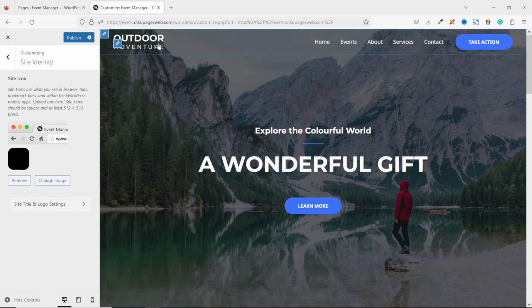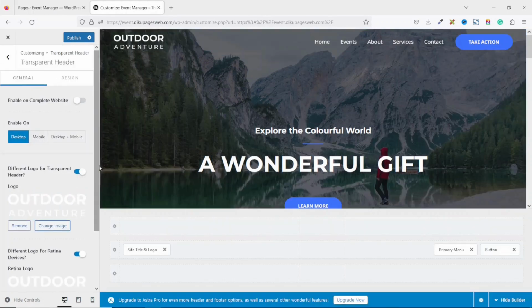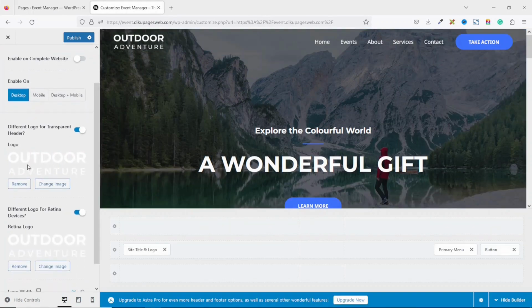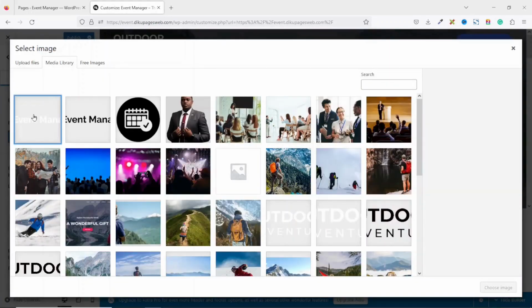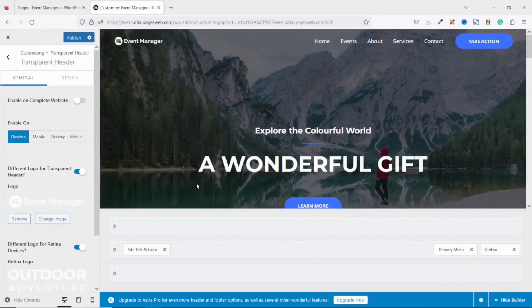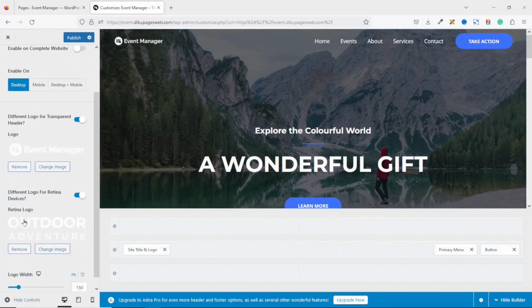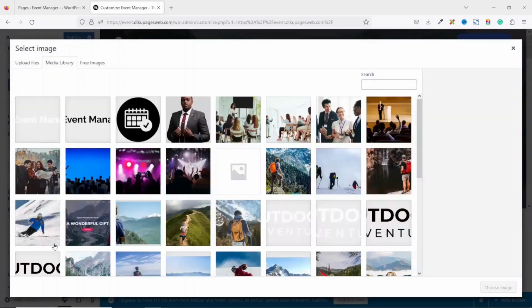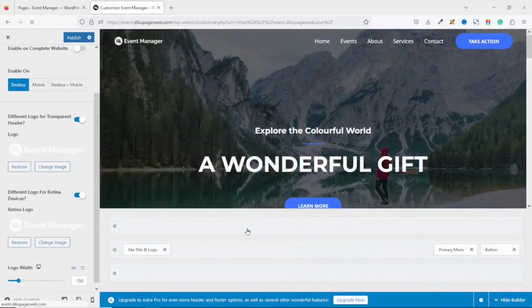Next, let's go ahead and change the logo here. Upon hover, just click on the pencil icon here, and this is where we change our logo. Take note, this one is for the transparent header. So to change this, we just click on change image. I choose the white one, then I click on choose image. You see it right here. I do the same thing for the retina logo. Just click on change image. I choose the white one.